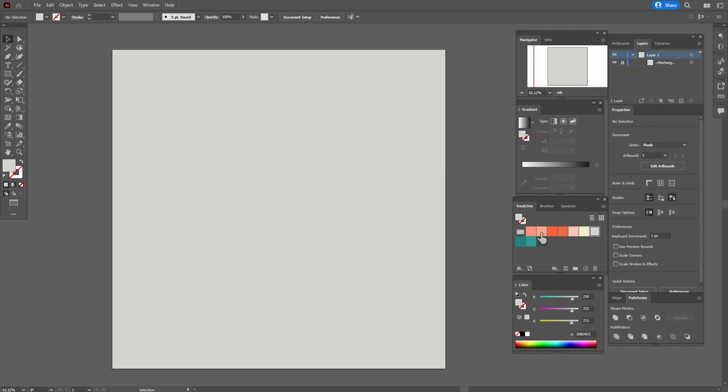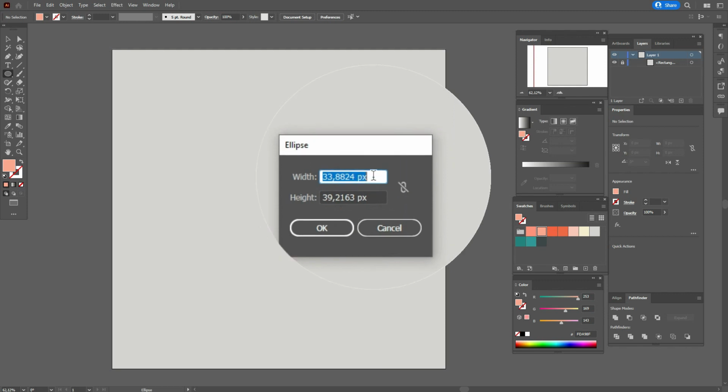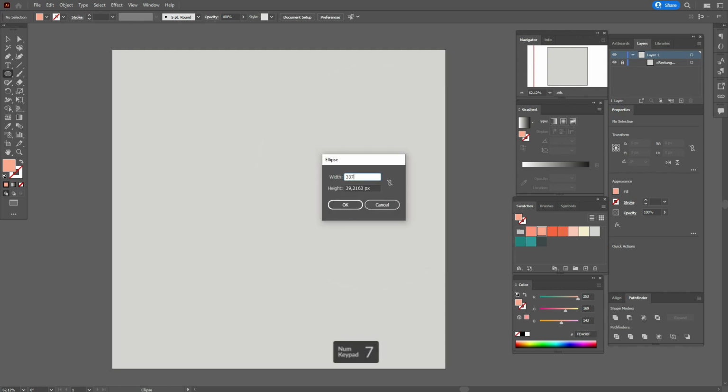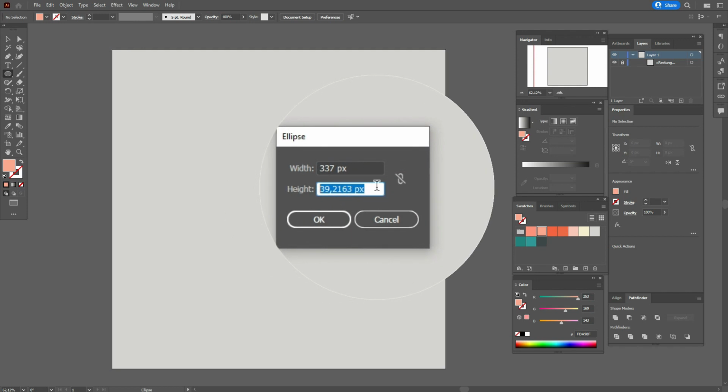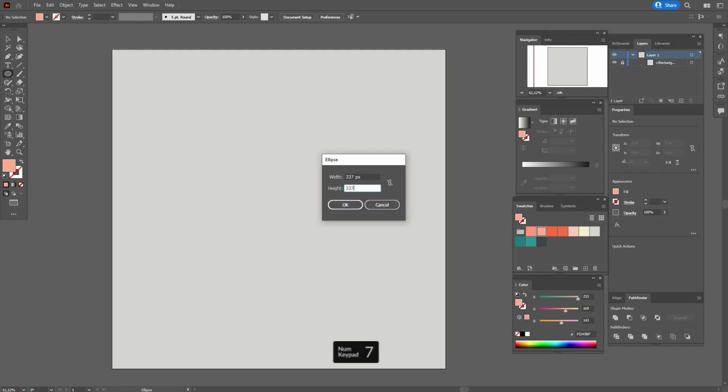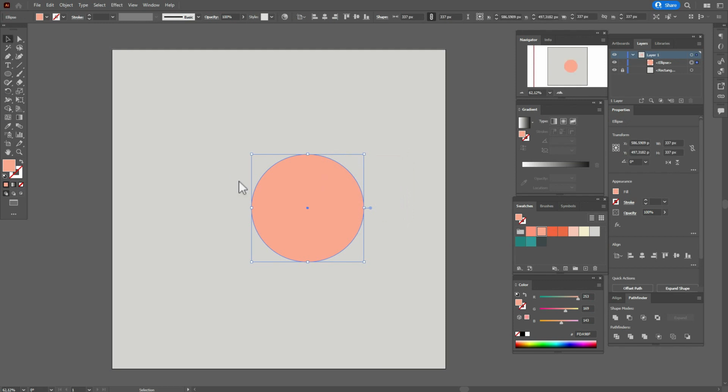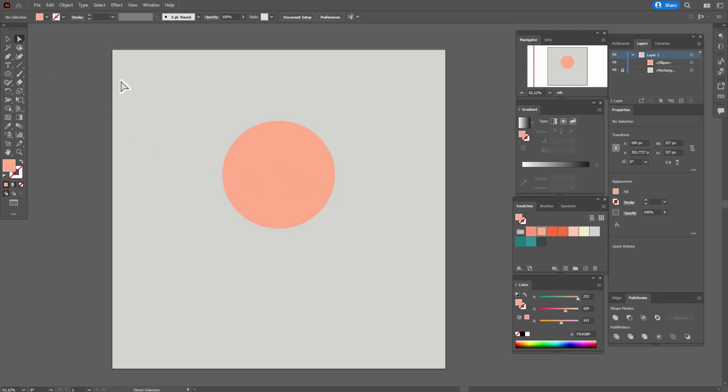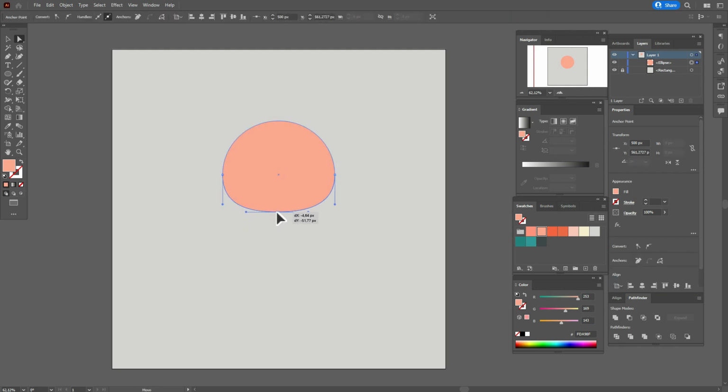Now let's take that color and ellipse tool, and we need to create ellipse 337 to 337. Okay, move it here. Now let's take direct selection tool and we need to select that point and move it a little up, and select this point and the same, a little up.